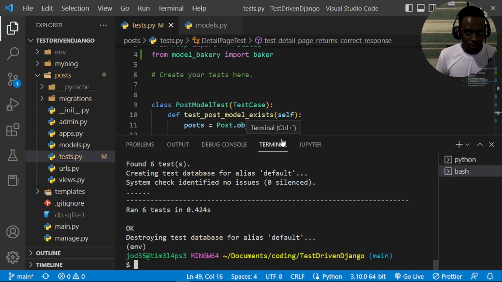Now that you've been able to fix that, let's go ahead and try to associate each of our posts to given users. That means we're going to establish a relationship between our posts and the user model that's given to us by Django. I'm not going to complicate things by creating a custom user model. I'll just keep it to the default authentication model given by Django. So we're going to write tests that will test if there's a relationship between our users and our posts.